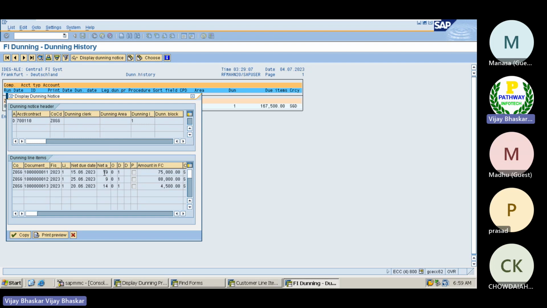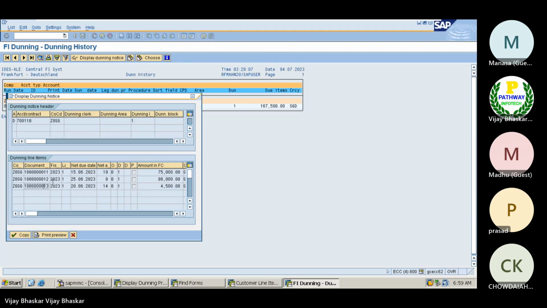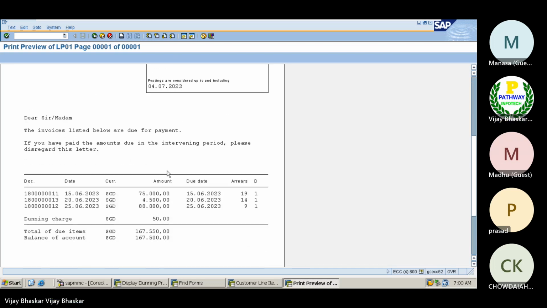If you see here, inside this dunning it consists of 3 documents, document numbers 11, 12, 13, the same documents we can see here. Now, how can we view the printout? How has the system printed it? Let me go to the print preview. See now, company, this is Better Flow Group, with the company address we have given. This is the first dunning notice we have printed here.